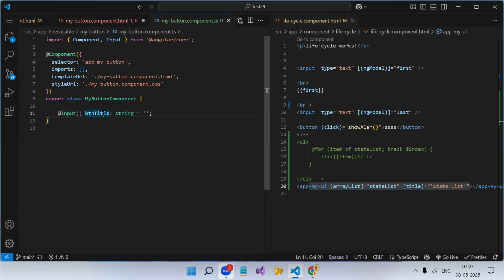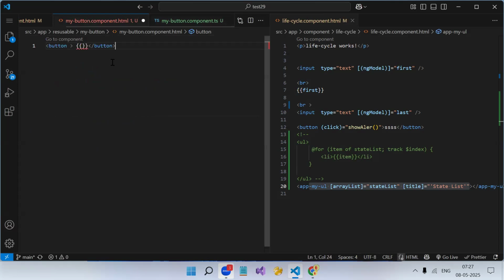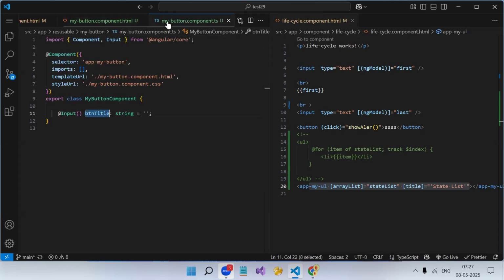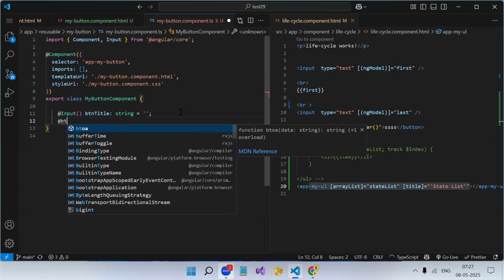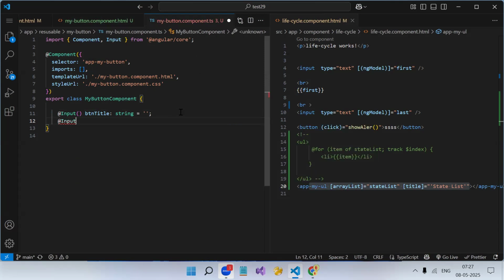Okay, this is your title. Now this button title, you will be printing it over here. Okay, for now. And second will be, let's say, class name. So @Input btn class name colon data type string is equal to empty.